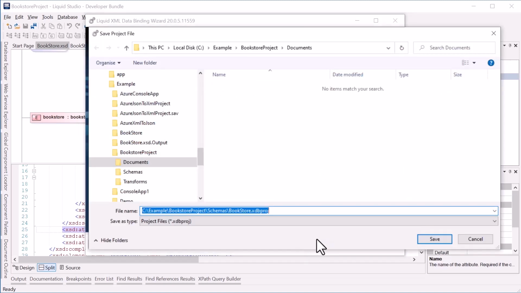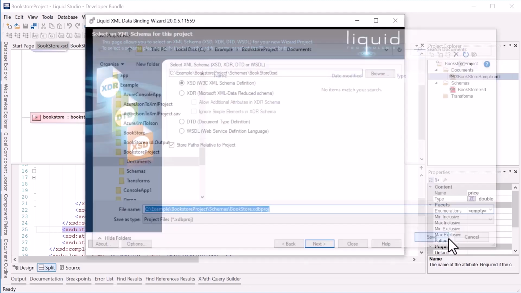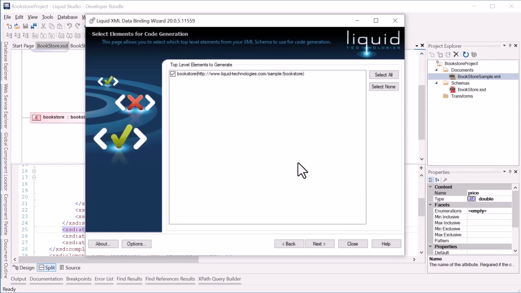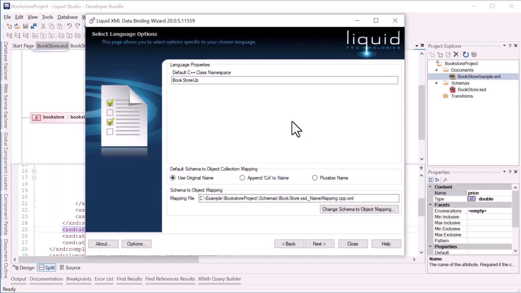Next, I need to save the XML data binder project file. The next screen enables me to select the top-level elements of the schema for which I want to generate code. The bookstore only has one root element, so I'll select that. On this next page, I can change the name of the default C++ class namespace for the generated code. I can also set the default naming for collections. I'm going to select the Append Call to Name option. This will help me differentiate collections from other generated classes.